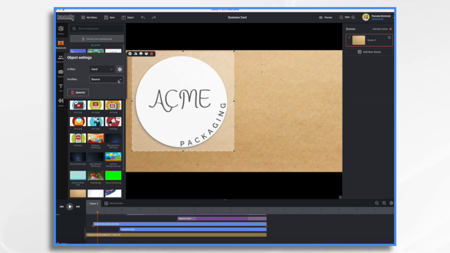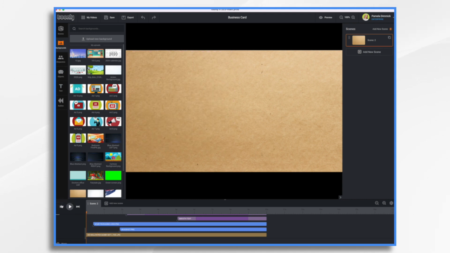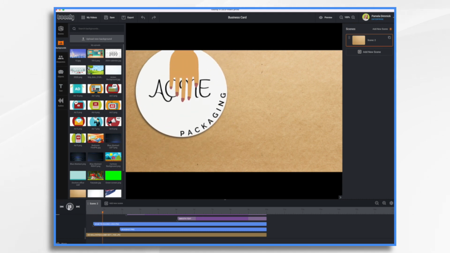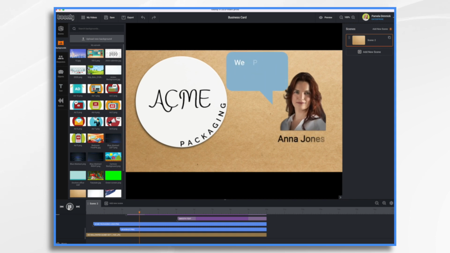And then for its exit effect, I don't like the bounce. I just want it to be instant. I just don't want it disappearing, okay? So let's just take a look at the beginning. So that slides in. Okay.